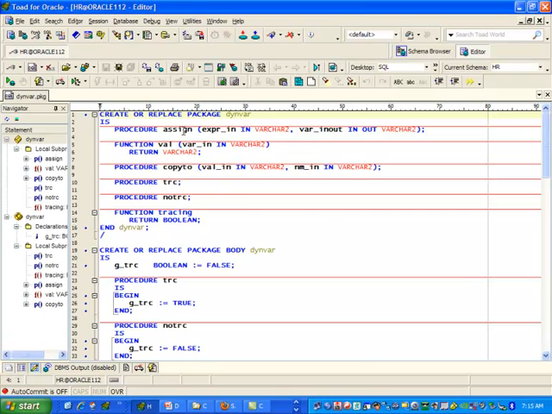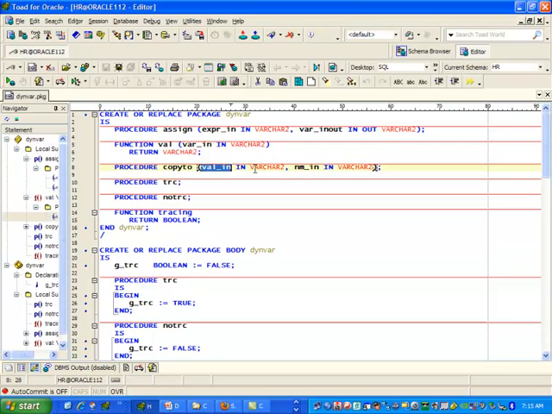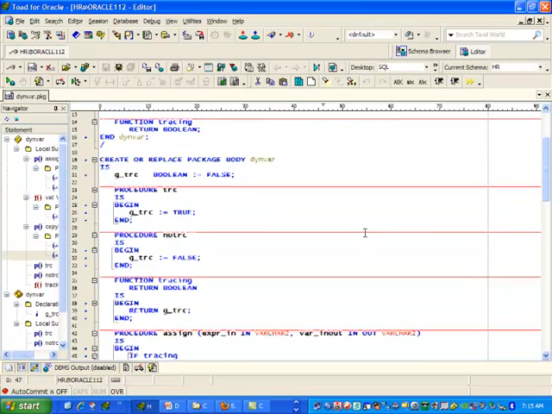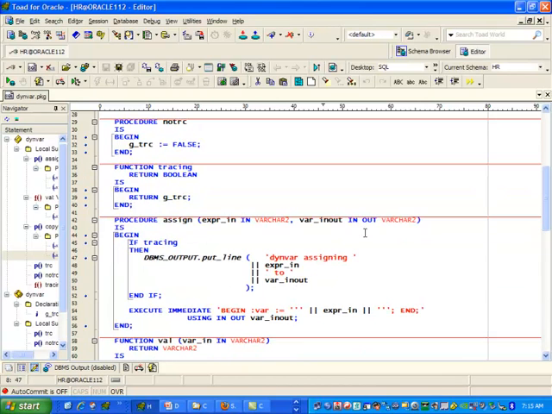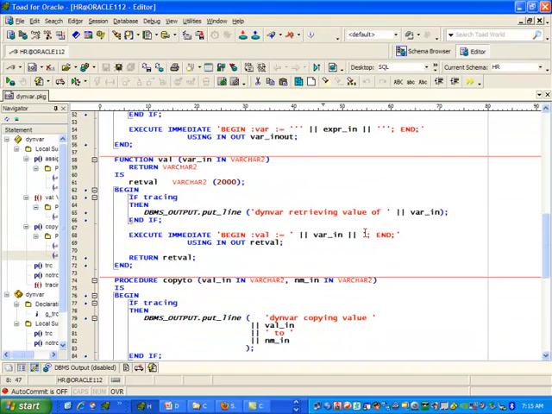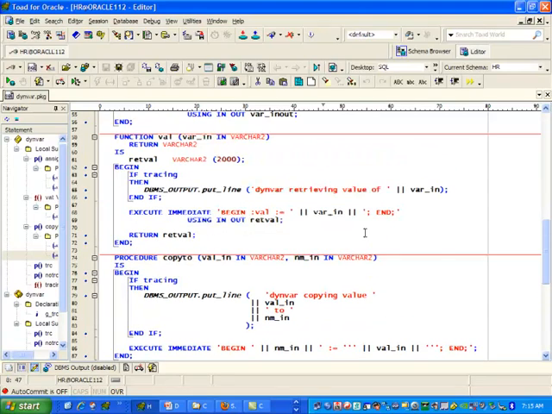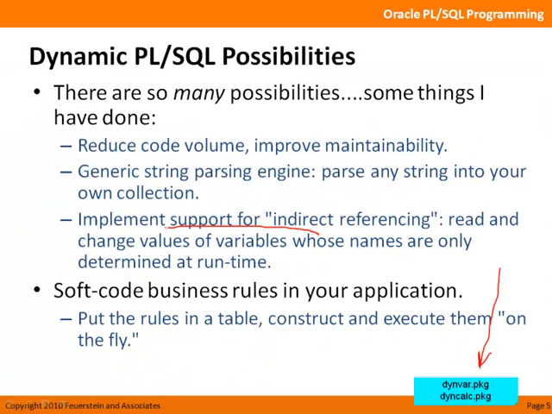So the dynvar package says assign this expression to that variable passed as an in-out. Get the value of a named variable. Copy a value to a named variable. I'm not going to go through all the details of this. I'll be showing you examples of all this kind of code later on as I get into the details of it. But you might try it out and see what you think. And again, if you ever run into any requirements that involve constructing the name of your variable at runtime, that's the package to use.